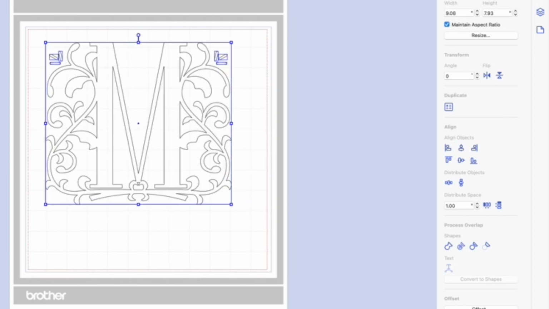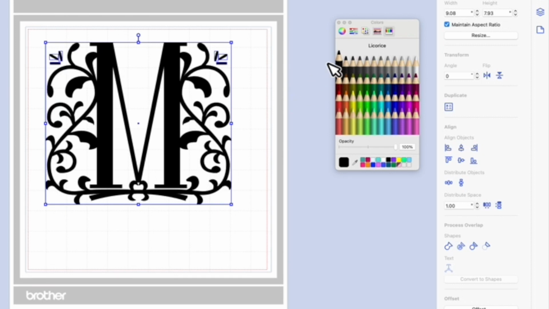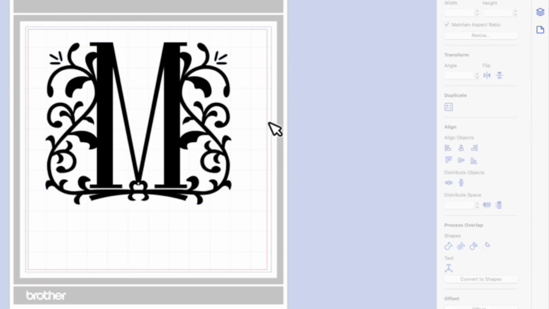So if I fill this in with colour just so that hopefully you can see it a bit better on the screen, we've now got more of a decorative element, and we've been able to do that because we were able to break the shape apart, and because it's a simple shape with no little fiddly bits in the middle of these kind of leaves, the whole process has been a lot easier.